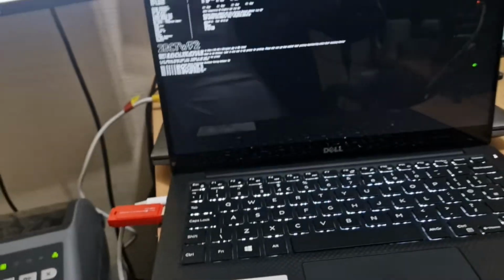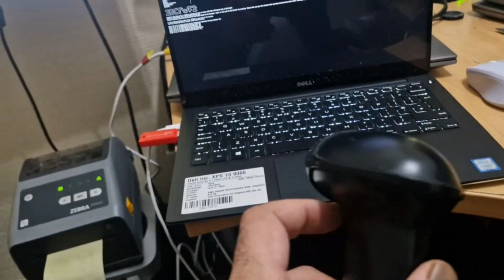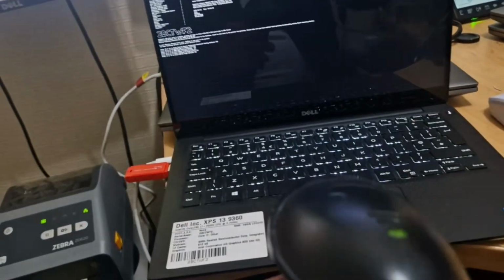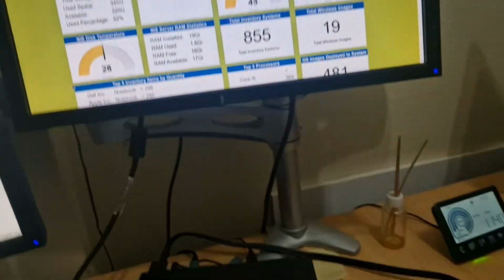Now we can use our 2D handheld scanner to manage this laptop or all the inventory items with our management console. I'll show you in a minute.